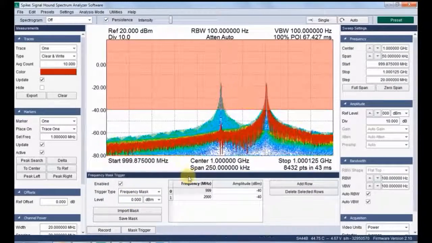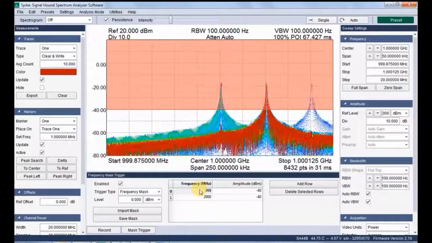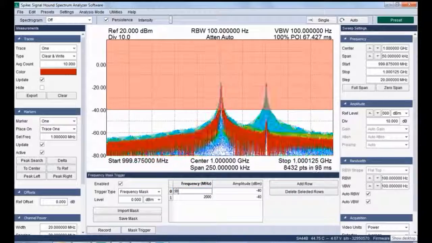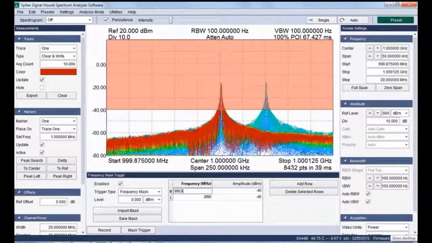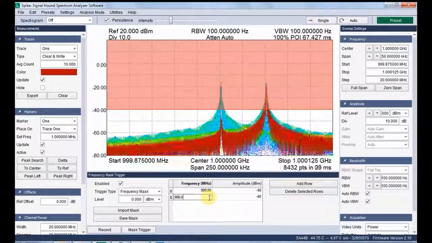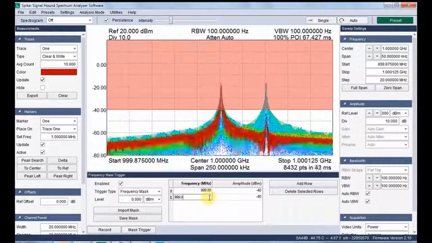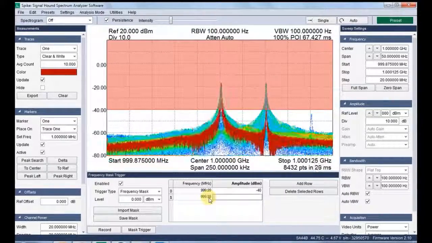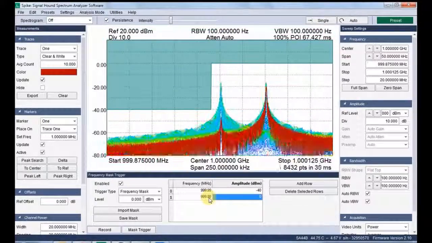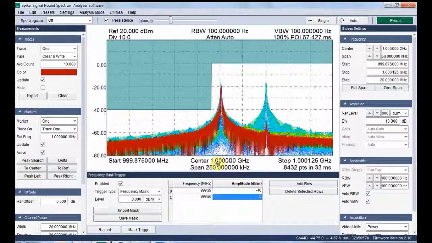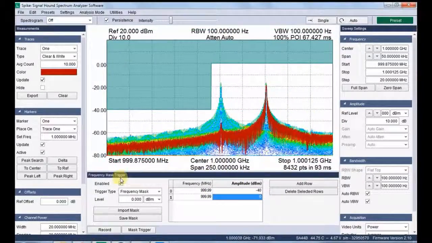Now I just generated a signal, a phase modulated frequency hopping signal, from the signal generator, and I fed the same thing to the spectrum analyzer. Here we can see the frequency mask table. Here we can define our mask directly using this table. This is the mask table.